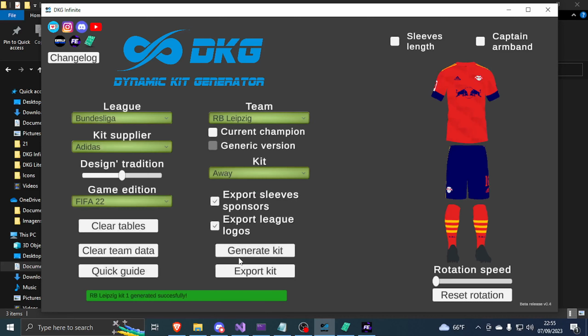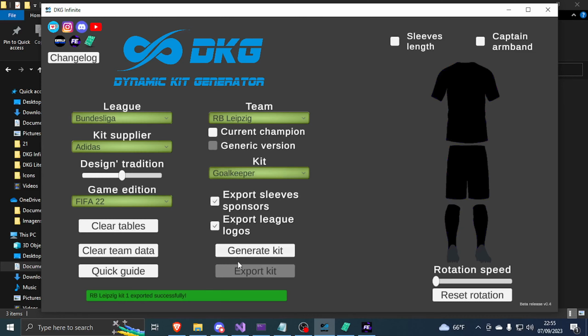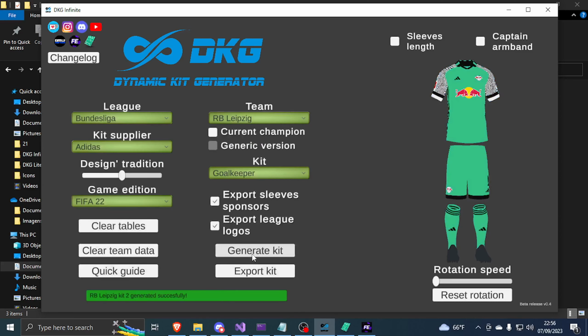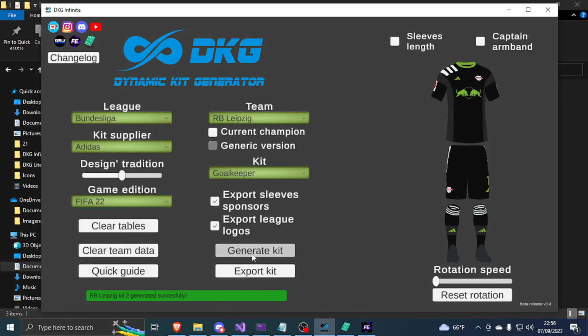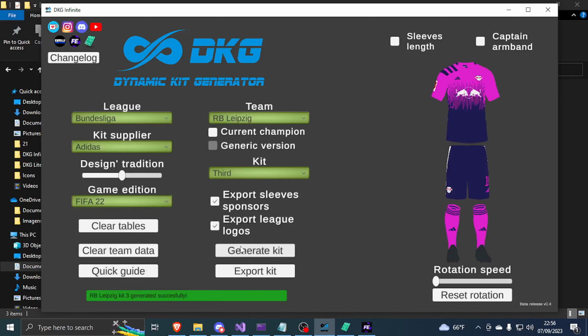Moving to away, you can generate some. We can use this one for the keeper. This one seems cool. And finally the third one. This one seems gorgeous. Like you can see, we can hit export.